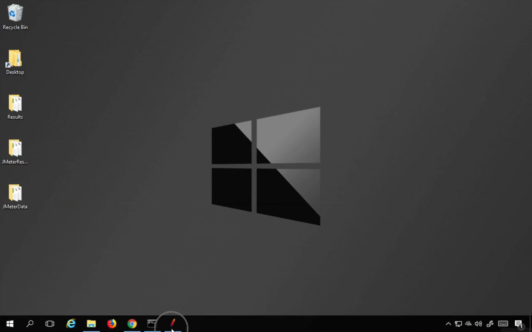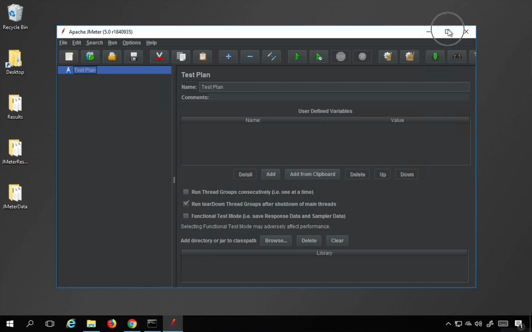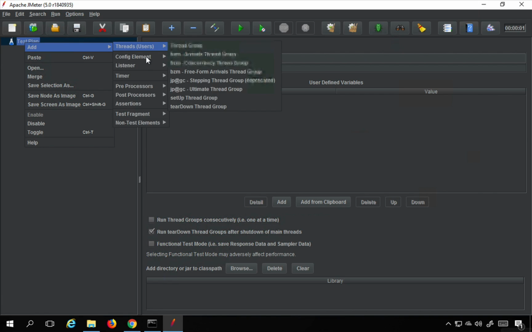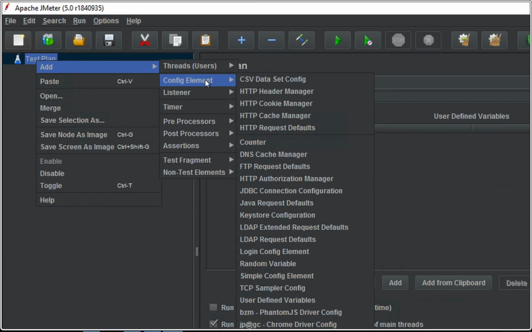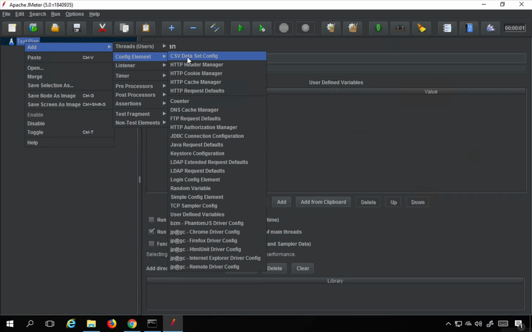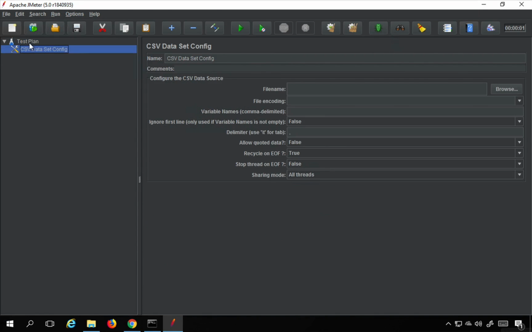Now I will go to my JMeter, and here we will create a new test plan. If you right click on the test plan and go to add, you will find the option of config element, and we have so many config elements in JMeter, such as CSV Data Set Config, HTTP Header Manager, and so on. Let us start with the CSV Data Set Config, and this is what the editor looks like.